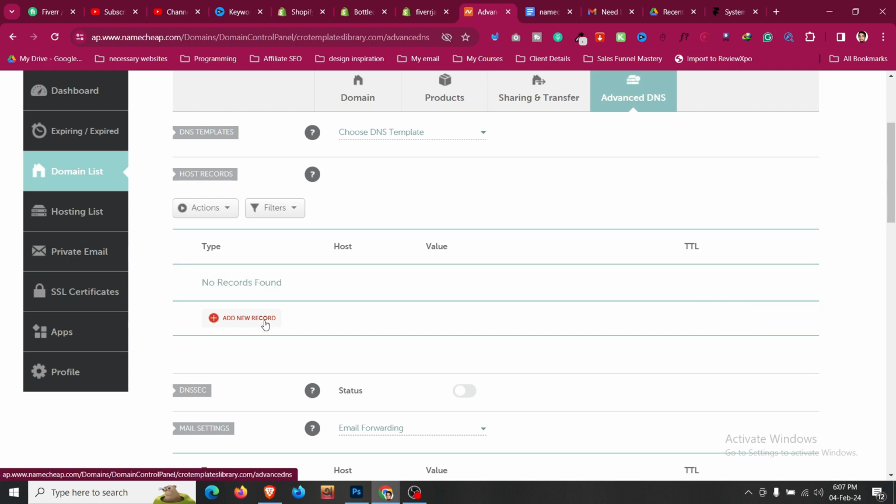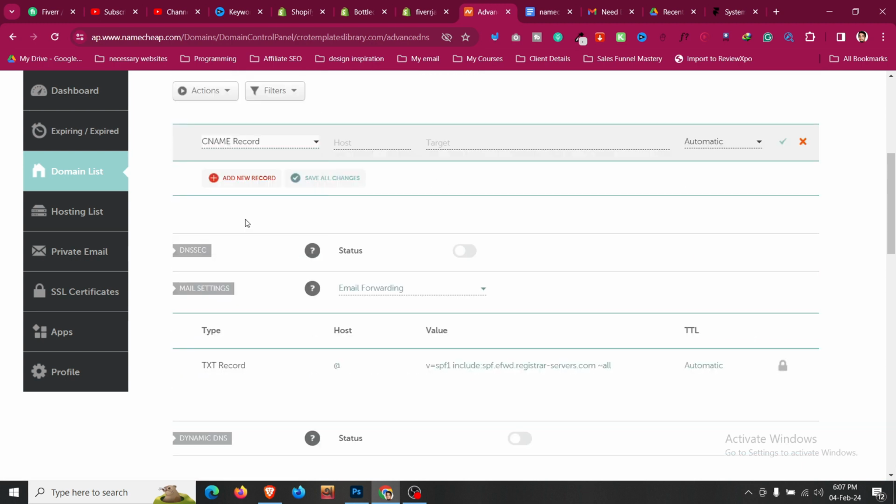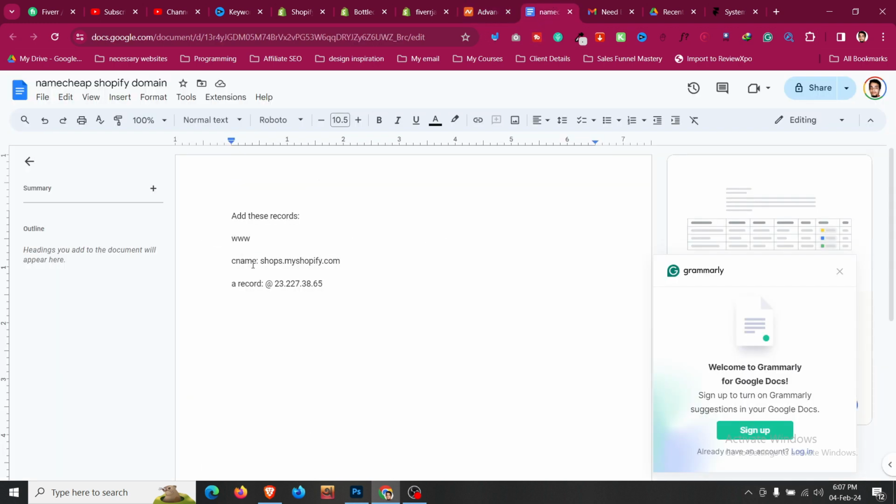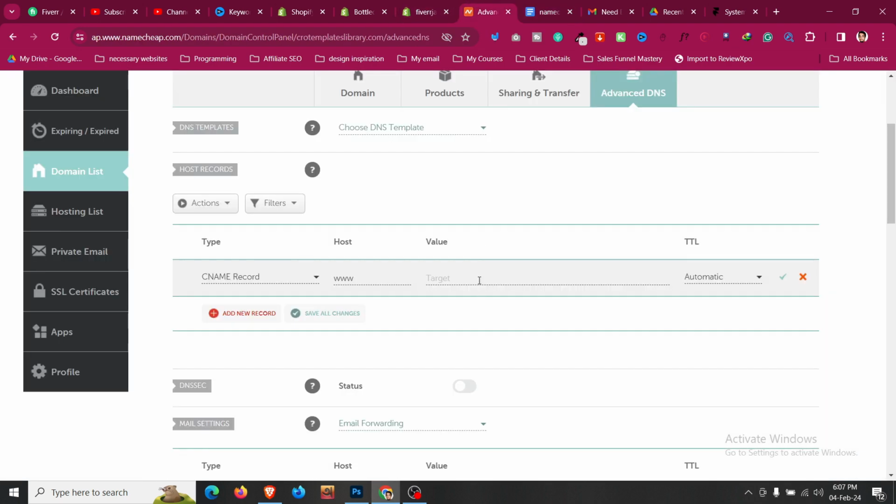Then click Add new record and choose CNAME record, then put www, and from the description below copy this shops.myshopify.com and paste it below and click on this select icon.